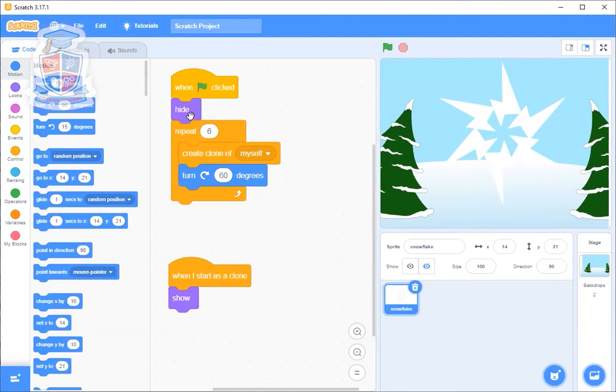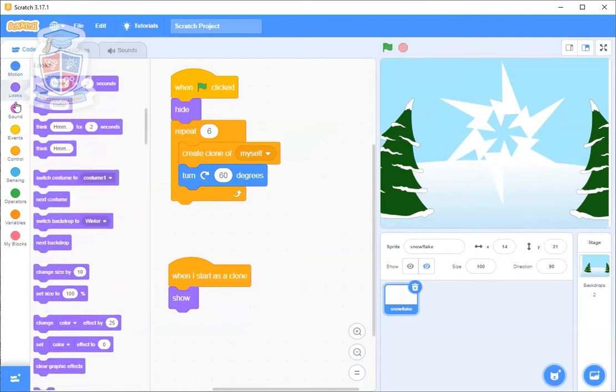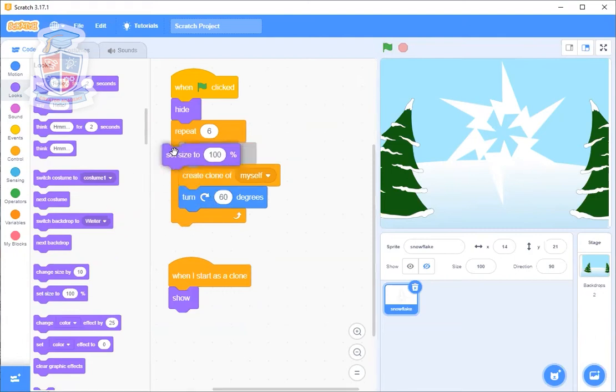We're also going to choose a random size. Okay, so we go into looks, sorry. And then we go set size to, we need it somewhere between 50 and 100%. So here we go, set size to. How do I make it randomized between 50 and 100%?